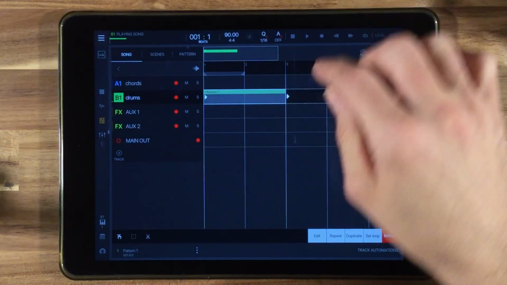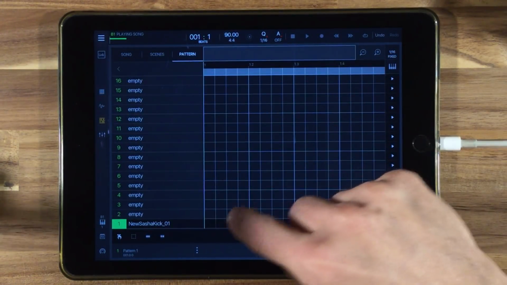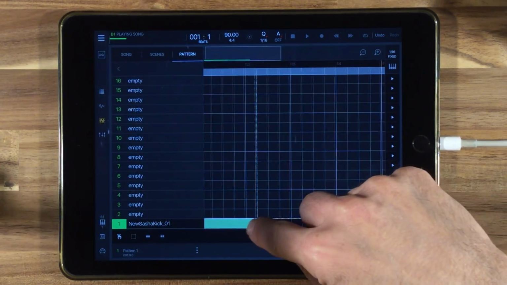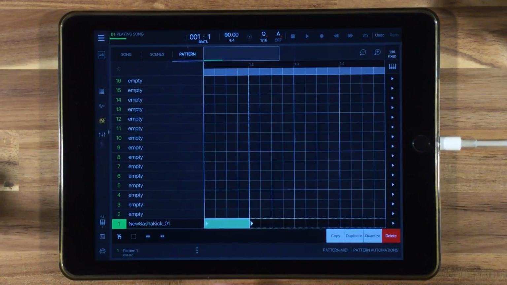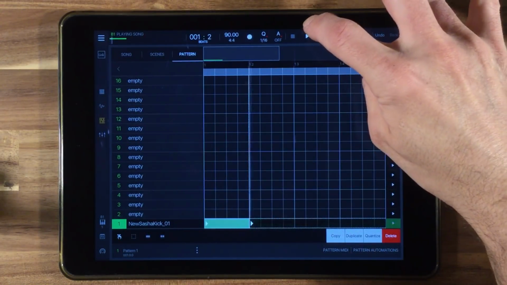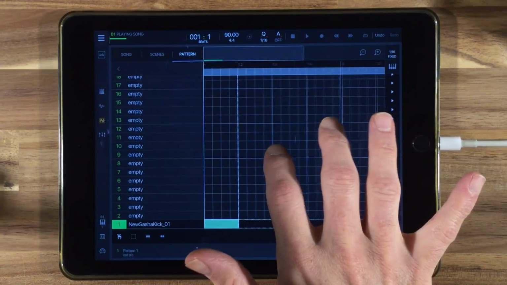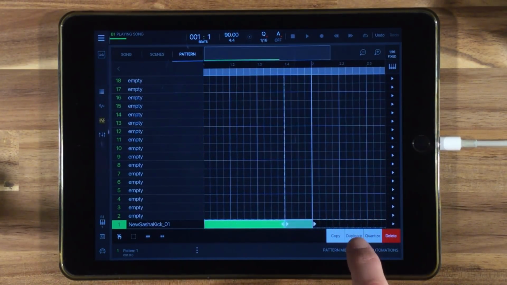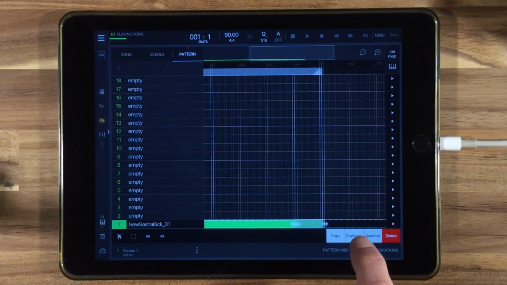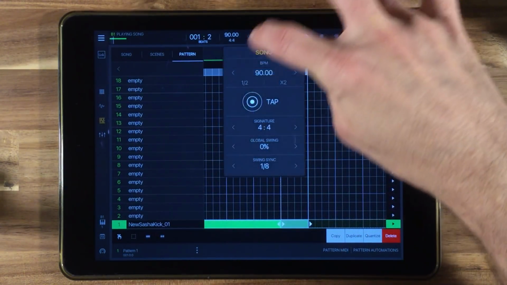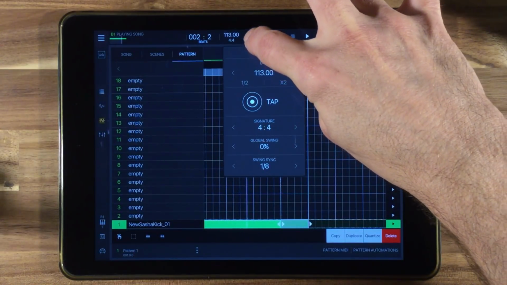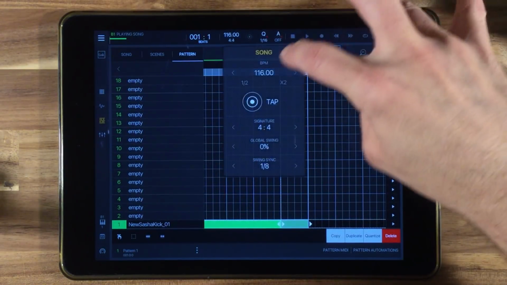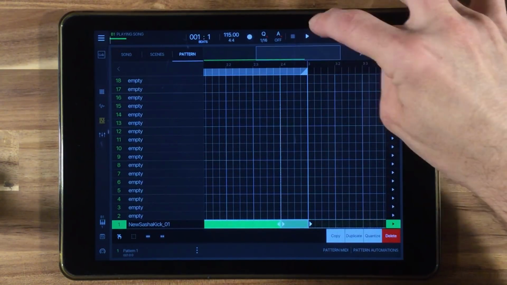In the song mode, now we can double click on the pattern. And we can get our kick drum here. Okay, cool. Let's bring that in a little bit and duplicate that out. Cool. Bring our tempo up to 120, maybe 115. Whoops, did we get maybe 115? Cool.